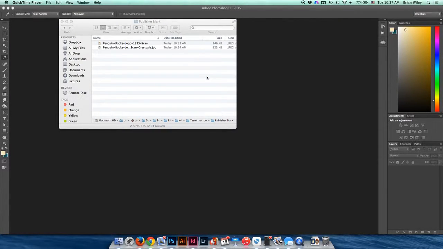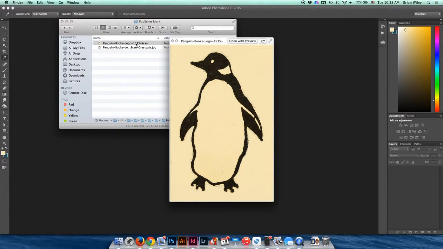Hey everybody, I wanted to show you this morning how to take a scanned image of, say, a publisher's mark, for instance, and then process it so that you can take it into InDesign and colorize it. We'll handle the second part of that little spiel in a second video, but for now we're just going to focus on the processing.